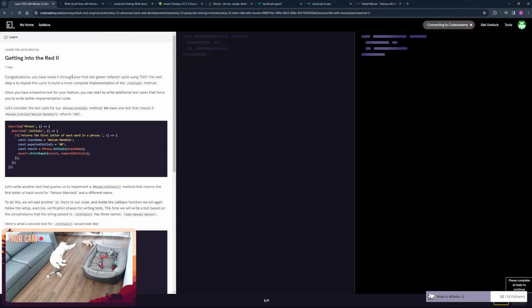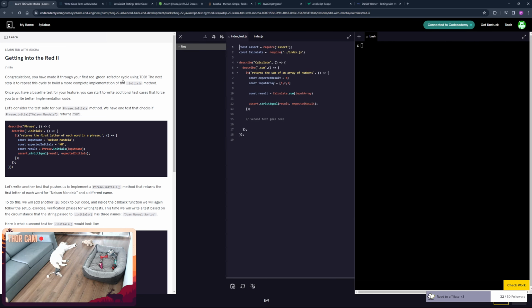Okay, congratulations, you made it through your first red-green refactor cycle using TDD. The next step is to repeat the cycle to build a more complete implementation of the initials method. Once you have a baseline test for your feature, you can start to write additional test cases that force you to write better implementation code. Let's consider the test suite for our phrase initials method. We have one test that checks if phrase.initials Nelson Mandela returns an M.